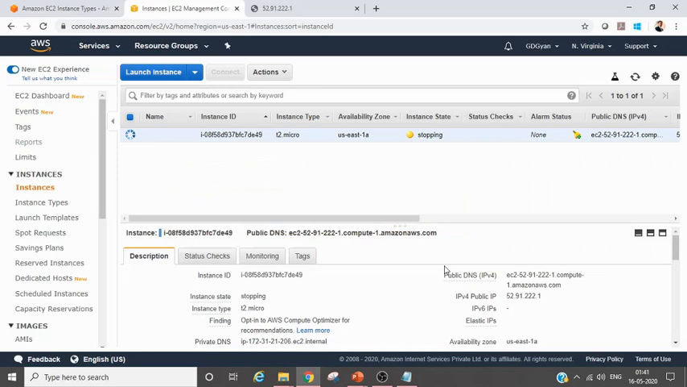Let it get stopped and we'll see what happens. Is my website accessible? Does my IP get changed? Currently you can see there is no elastic IP, right?